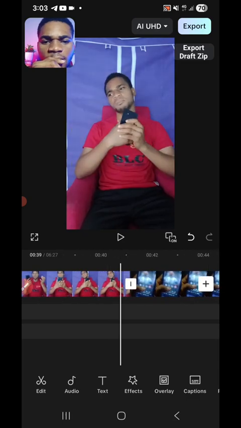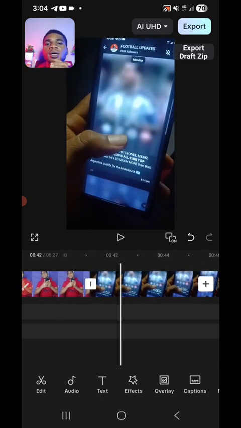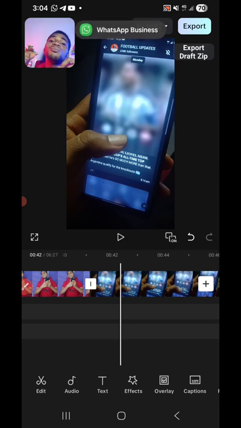So we are done with this. So let's go to the next one now. You see, now this is an extract. So you are going to see the importance of extract in movie editing. So when you are doing movie editing, make sure you have extract.